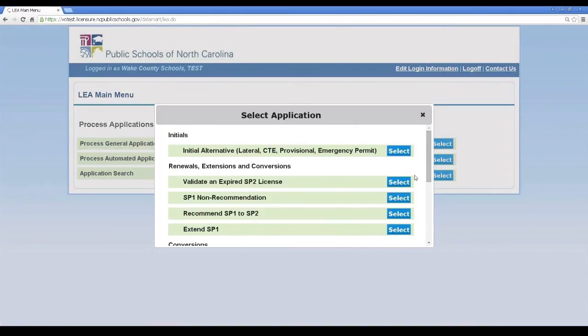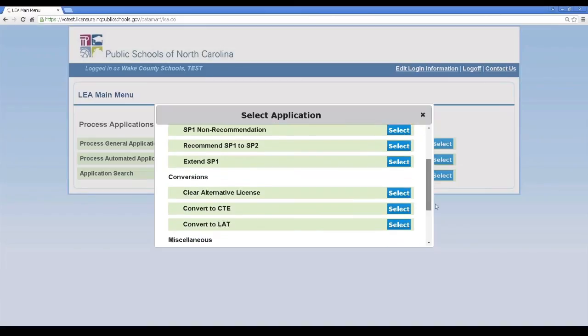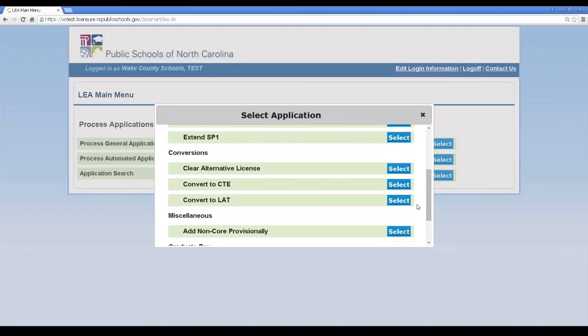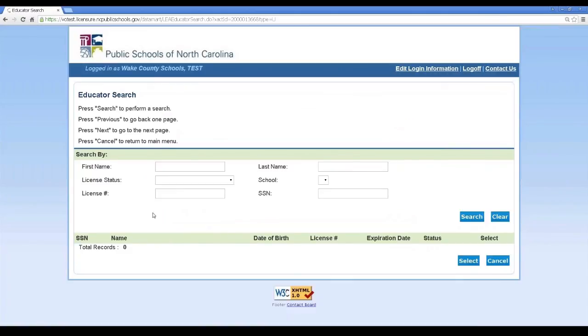To convert a CTE or lateral entry license, from the main menu, select the General Applications tab, then the application type. We're going to convert to CTE. Then enter the teacher's information to search for the individual. This can be searched by name, license status, license number, or social security number.